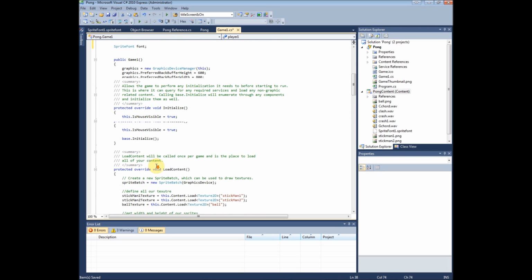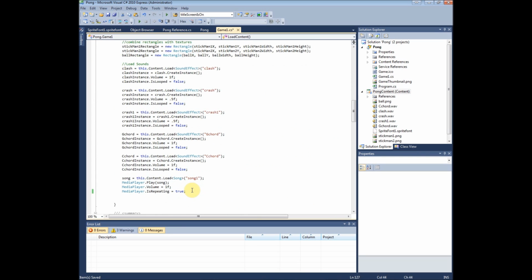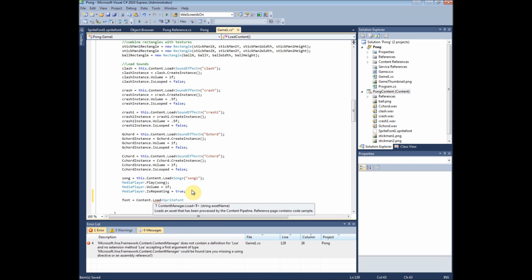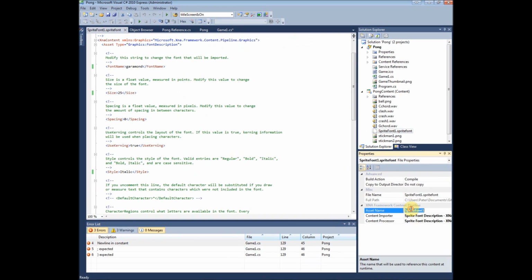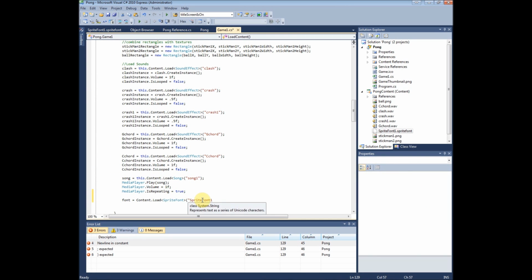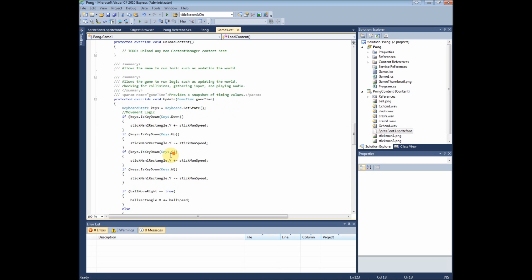Now let's go down to our load content. Go down here to the bottom and we load content. Font equals content dot load, and we load a sprite font which is called sprite font 1. Copy and paste. Yay for copy and paste. So now that we've loaded our font, we don't need to do anything in the unload or in the update.